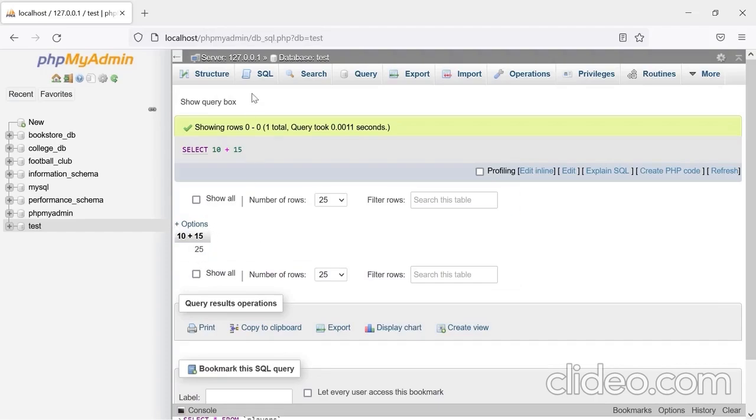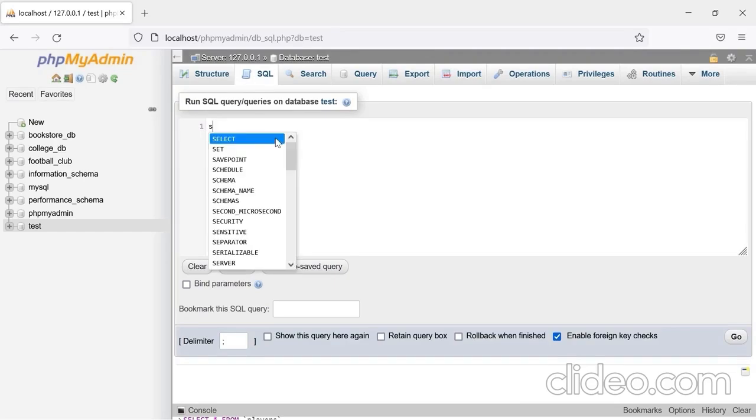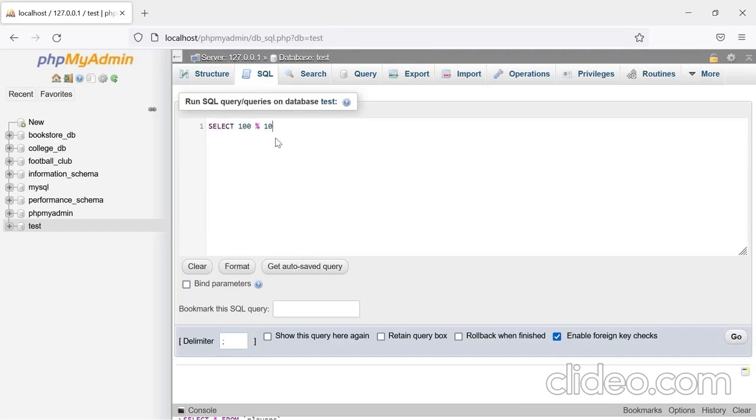Just as I performed this addition operation, I can do the same with subtraction, multiplication, division, and modulus operators. I can use the minus sign for subtraction, an asterisk, or star, for multiplication, / for division, and a percentage sign for modulus. For example, I can type select 100 modulus 10. This divides 100 by 10 and gives me the remainder of the division operation. In this case, the remainder is 0, as 100 divided by 10 equals 10 with no remainder.